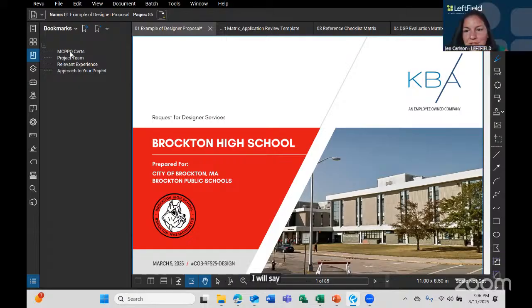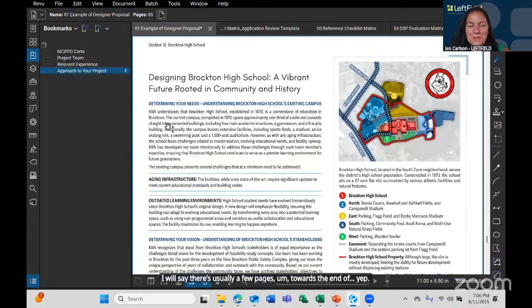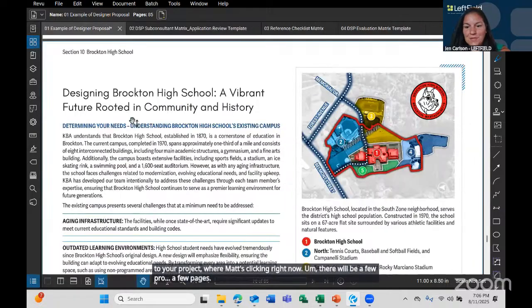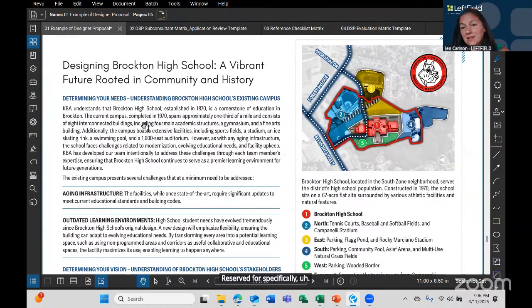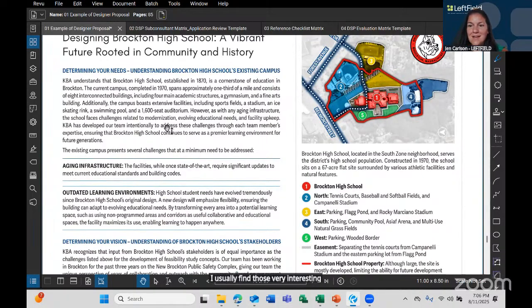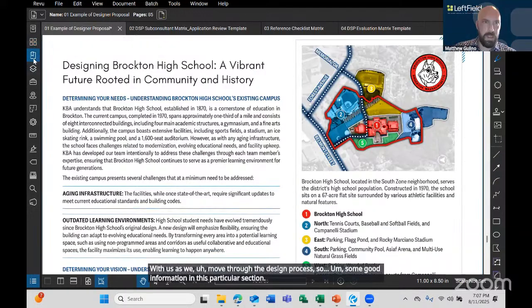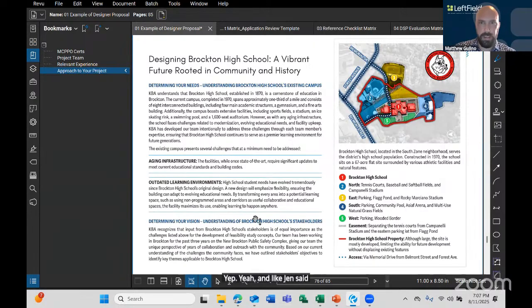I will say there's usually a few pages towards the end of the approach to your project, where Matt's clicking right now. There will be a few pages reserved specifically for how they're taking a look at your project. I usually find those very interesting, and not to mention things that you might not be thinking of that you can take forward with us as we move through the design process. So some good information in this particular section. Yep. Like Jen said, that's typically towards the end.